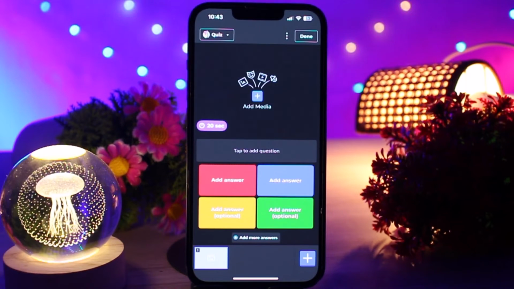Tap a question, then fill in answer options below. Tap the check mark next to the correct answer. You can also change the time limit and set how many points each question is worth.